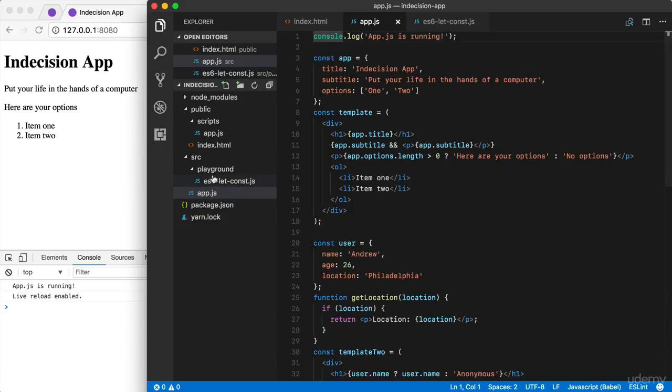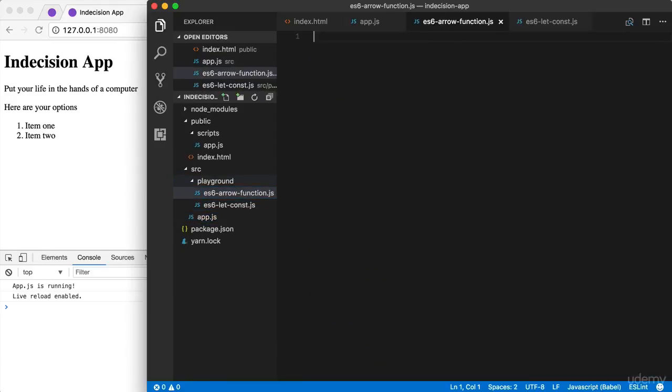Now to do that, we're going to make a brand new file in the playground folder. Once again, we can call this ES6 arrow function, and we're going to be using arrow functions heavily throughout the course, so it's going to be a good idea to get a basic grasp of how they work over here, and then we'll be integrating them into our React application.